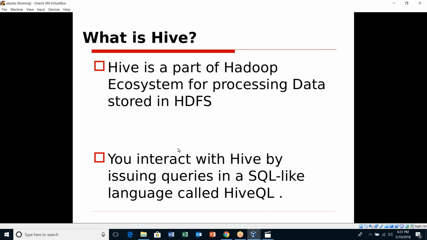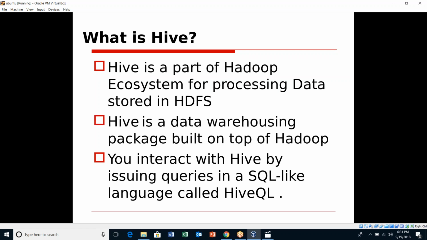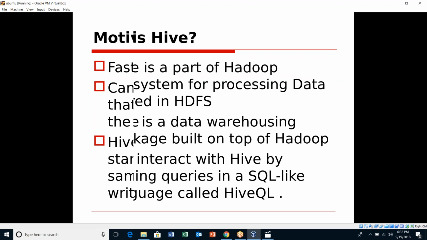What is Hive? Hive is a part of the Hadoop ecosystem for processing data stored in HDFS, because we use the Hadoop Distributed File System to store the data. So we are using Hive as a Hadoop ecosystem component for processing that data. Hive is a data warehousing package built on top of Hadoop. We interact with Hive by using queries in a SQL-like language called Hive Query Language, HiveQL.